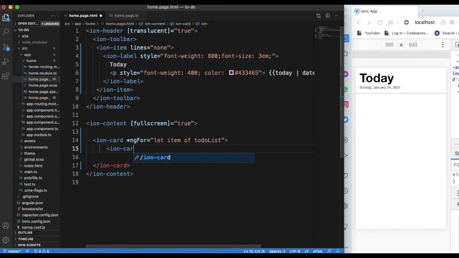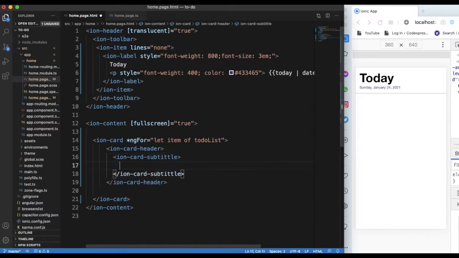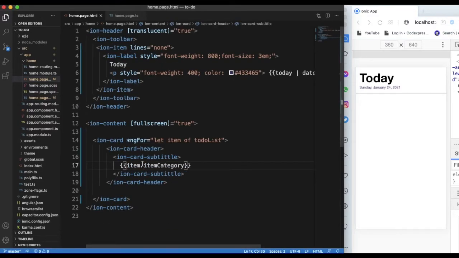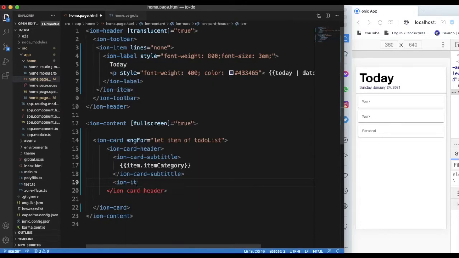And then I'm going to have some Ionic header. What can I put in the header? Let's have a subtitle. Now item is that item, dot, let's have the item category. So it has to be the same name as the TS, otherwise you're going to have an error. So make sure it has the same name there. Right, so you see we have three things there. It's showing three categories, and I'm going to go ahead and show the remaining information there.